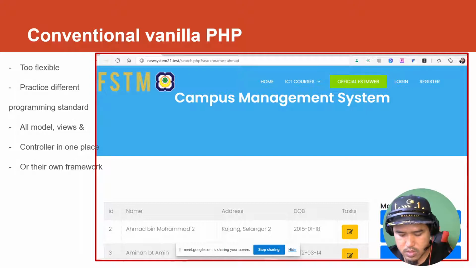What is the challenge when you are in team development, or when you would like to pass the project to the next programmer? Let's say you work on a project and suddenly you quit from that company and another programmer takes over. Because you have your own design pattern or programming pattern that you alone can understand, that makes the life of your next programmer miserable, because they need to learn your coding style and your programming pattern. In vanilla PHP, you can do whatever you want. You can create whatever programming pattern that you want.